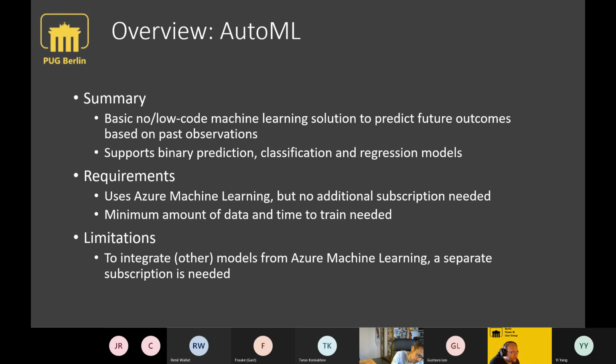It supports binary prediction, what I just showed you, classification, where you basically classify users based on certain tiers, for example, and regression models. That's mostly what I work with, but I haven't used AutoML for this yet, where you predict, for example, revenues based on certain scenarios. The requirement is that it uses Azure Machine Learning. So it is also an Azure service, just like Cognitive Services, but this one comes at no additional cost, no additional subscription that you need. So everything is fully covered with your license.